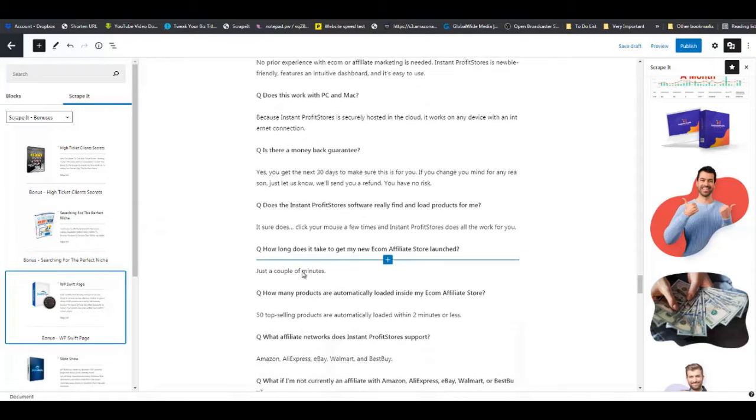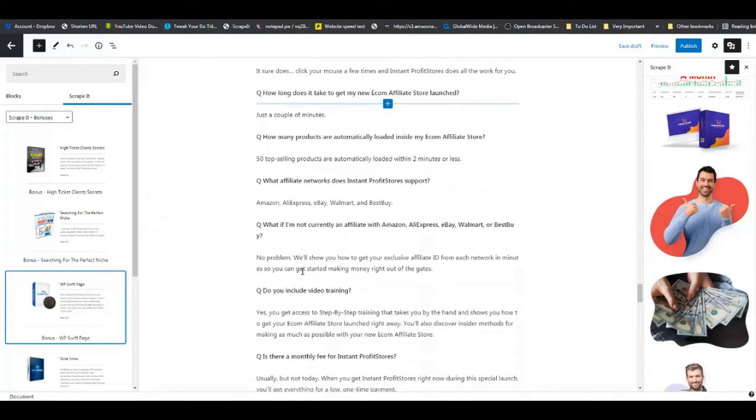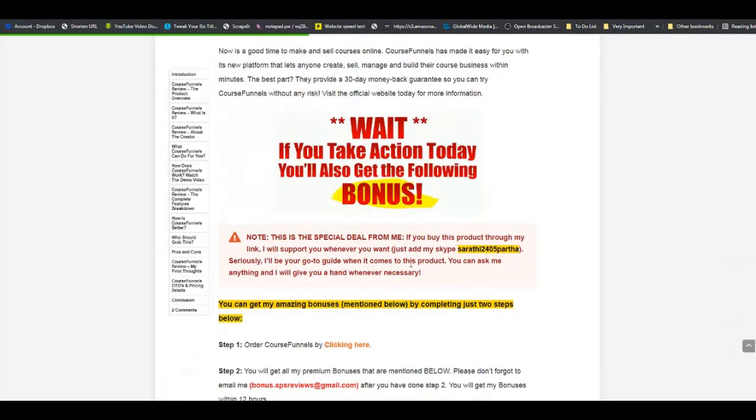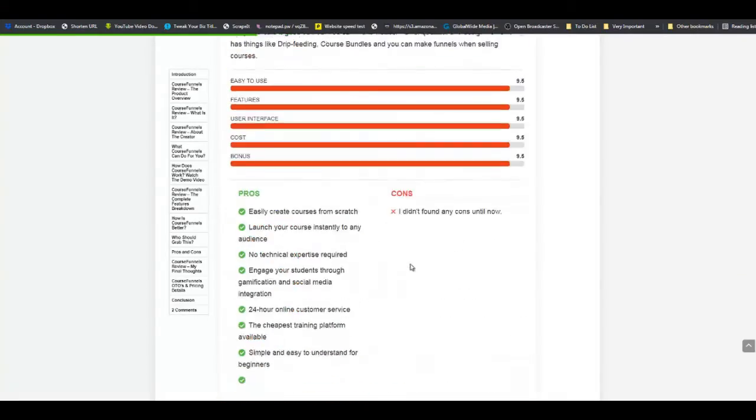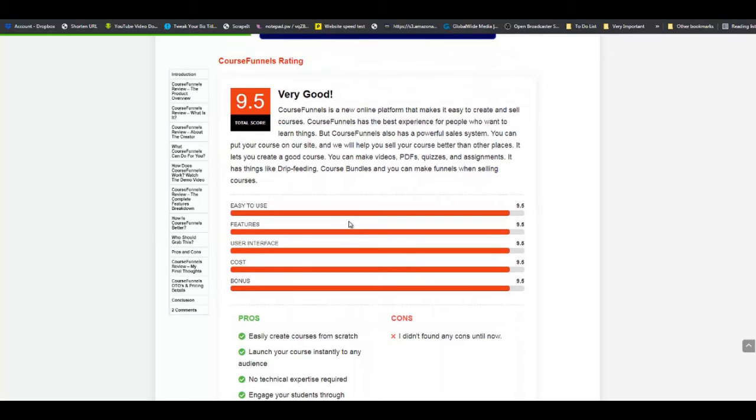Below you can see we have the frequently asked questions, and the final thing we are going to do before we set our feature image is we are going to go and set up our product rating. If you remember, the guy had a product rating section on his site. Let me see if I can find it quickly. Here, right here.